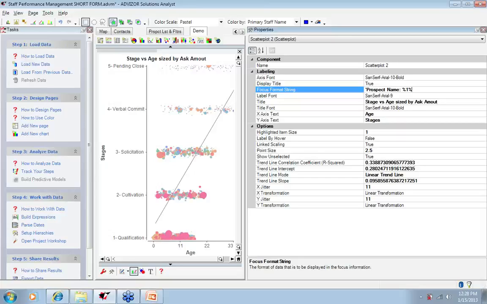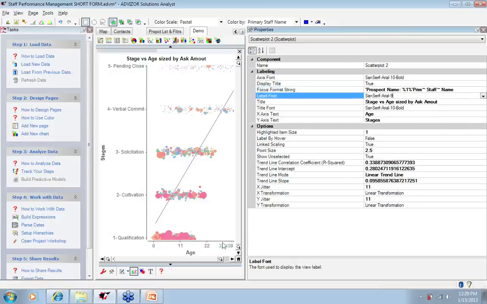And for example, I'm going to show you. So in this case, field number 1. So I'm going to close my quotes, and then I'm going to say primary staff name, which is my staff name field. So now this should show the value. So it's not picking up the prospect's name.